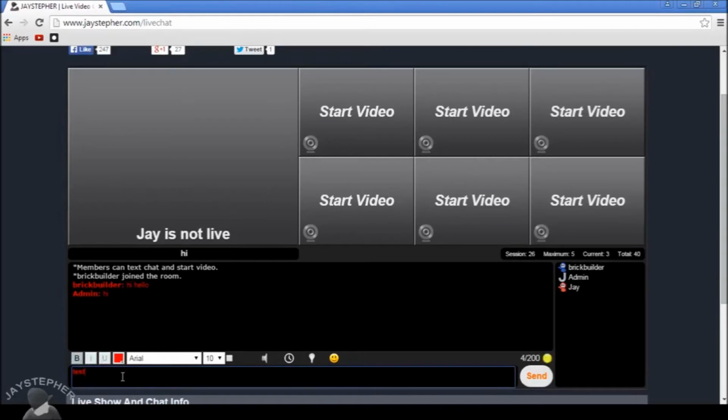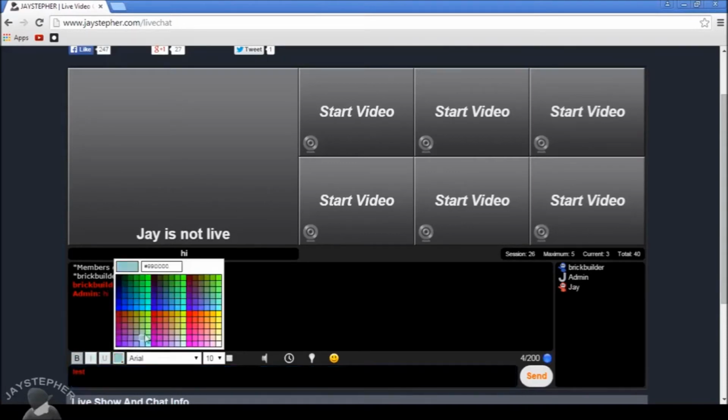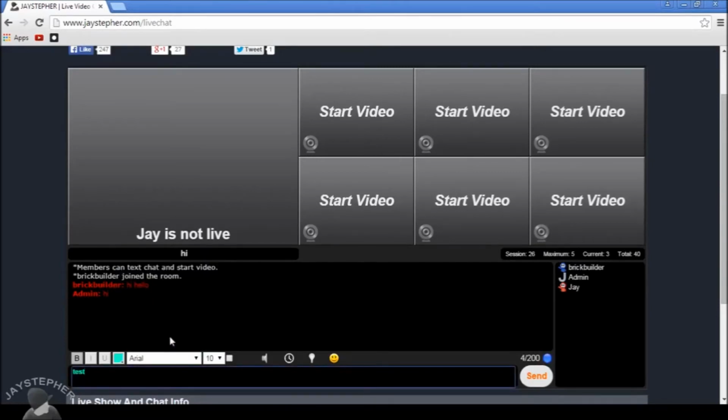Very easy. Here we can change our font color. There is 216 colors to pick from, so it should be very easy to pick a color. Sometimes it's very difficult because there's too many options to pick. Let's pick that one. That's my favorite.